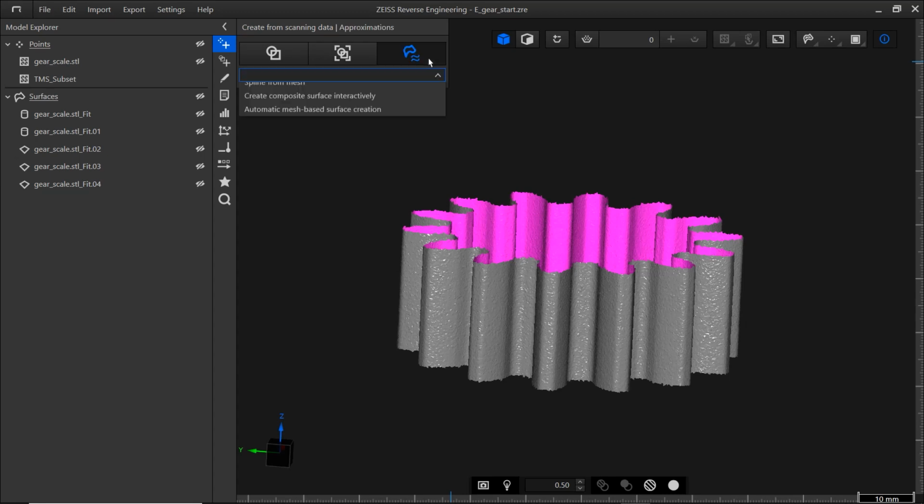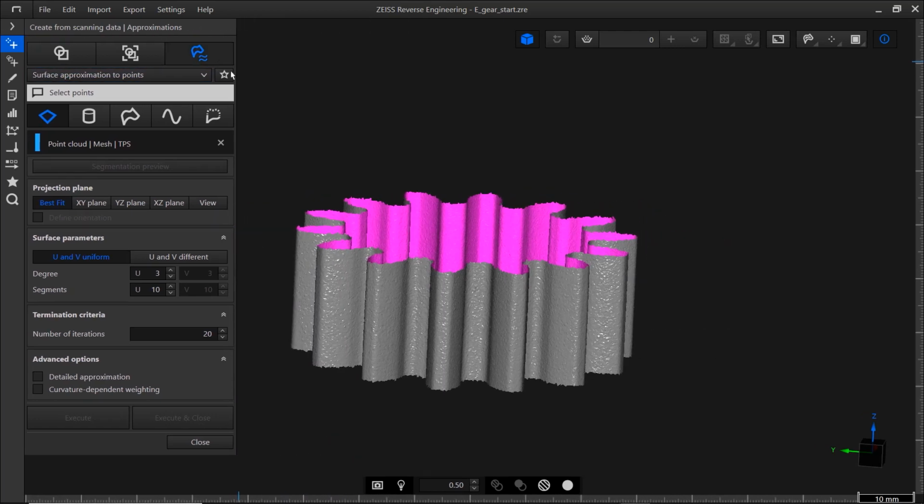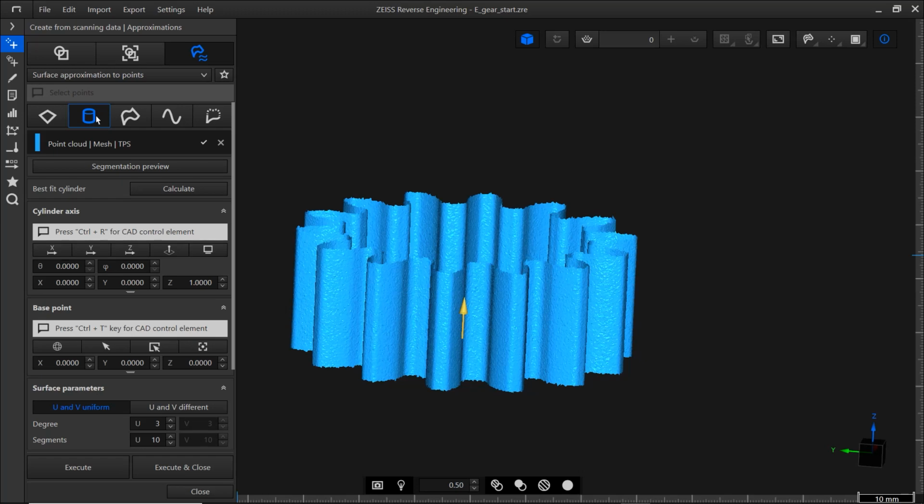To do that, we'll use the function surface approximation to points. If you watched the video Reverse Engineering for Rapid Prototyping, this may sound familiar. Select the subset either in the CAD window or the Model Explorer. Then choose the projection type Cylinder. Now our starting surface for the approximation is a cylindrical surface approaching the point cloud with every iteration.